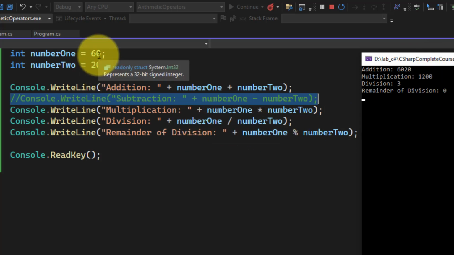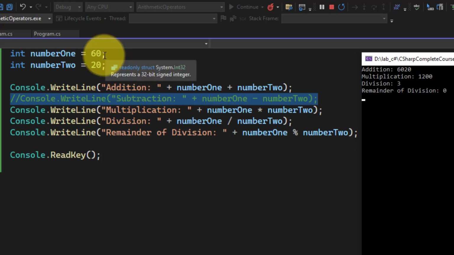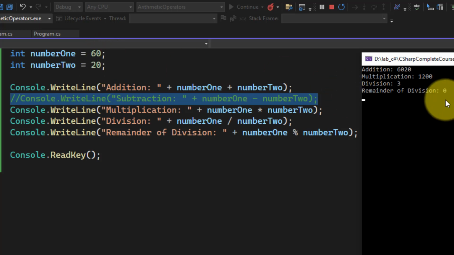The division between 60 and 20, the result is 3, is correct. The remainder of division using this modulo operator, the result is correct, is 0, because there is no remainder left after the division between 60 and 20. That's why we have here 0, no remainder of division between 60 and 20.